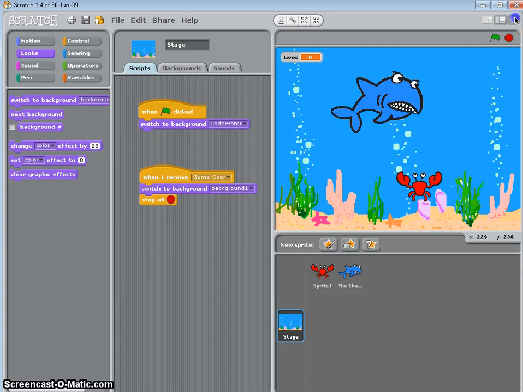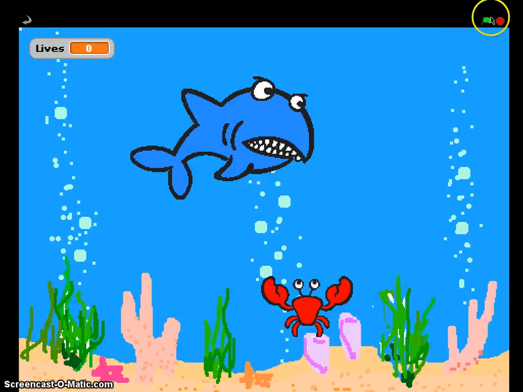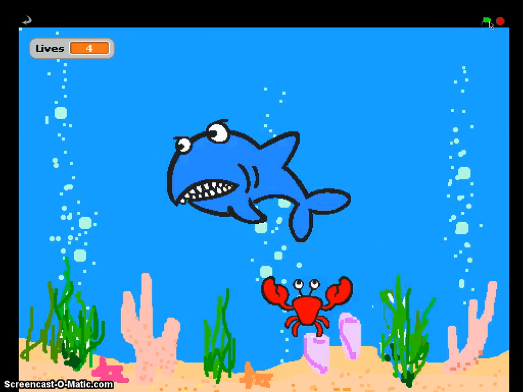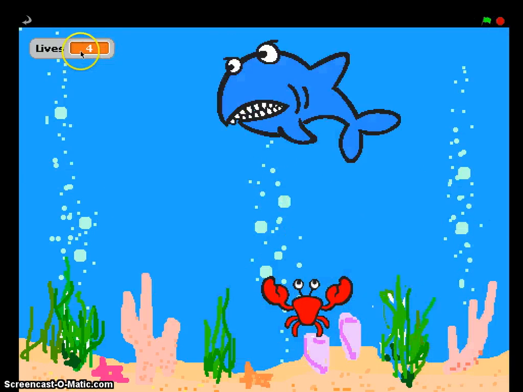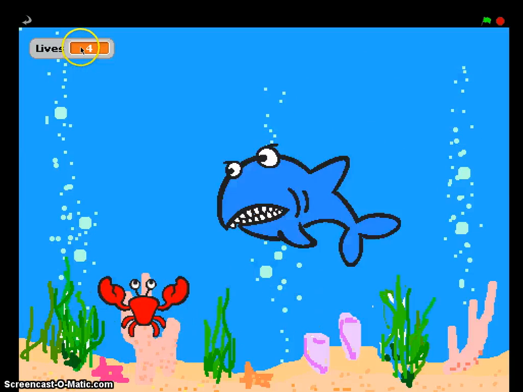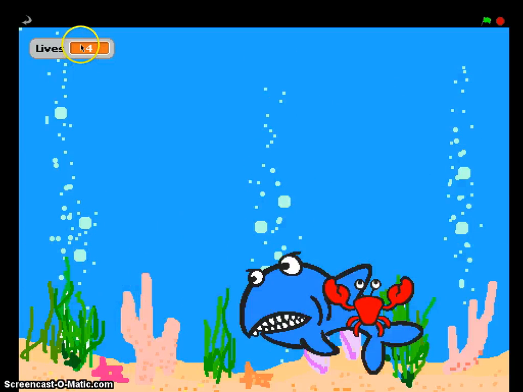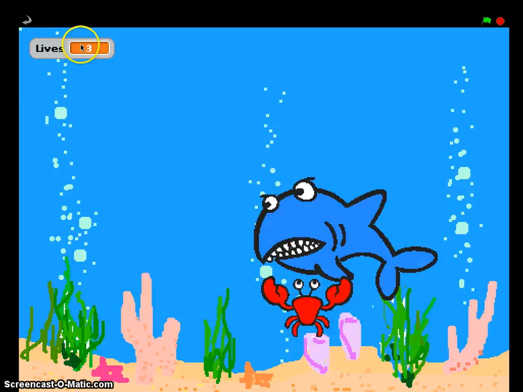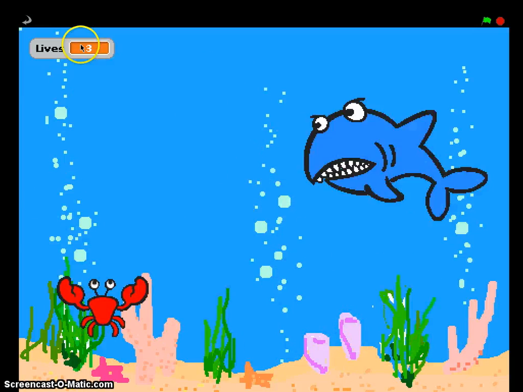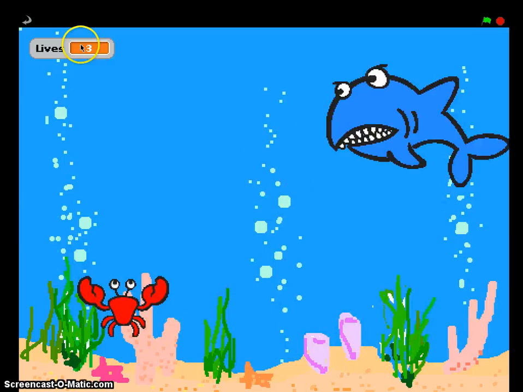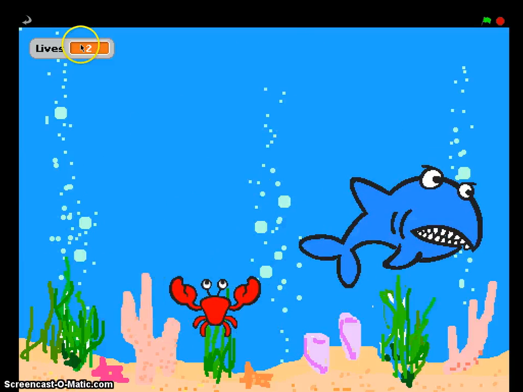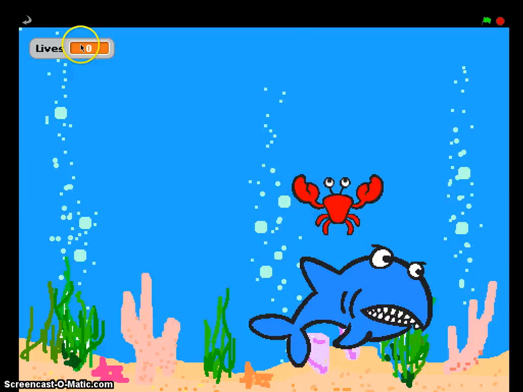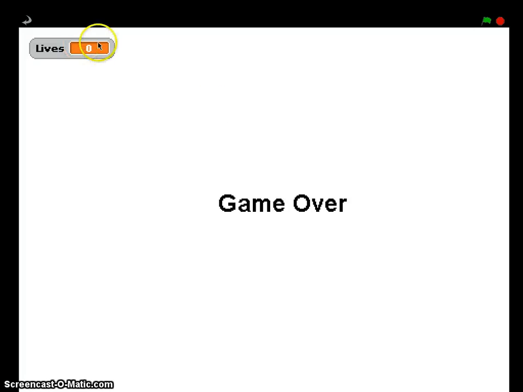So let's have a look at how that works. As you see up on the top left, if I do touch the chaser, our lives are reducing by 1 each time until we get to 0 and our game is finished. The idea being you try as long as you can not to get hit.